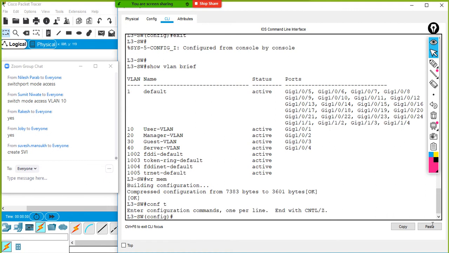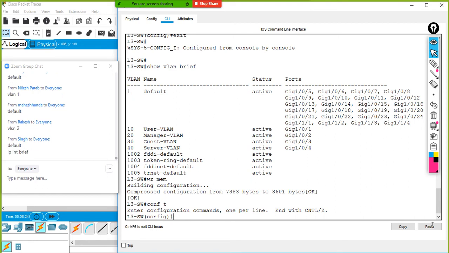So by default, how many SVIs are there inside your switch? Only one. Actually, that belongs to which VLAN? VLAN number 1. So to see that, what is the command you are going to type? Show IP interface brief.